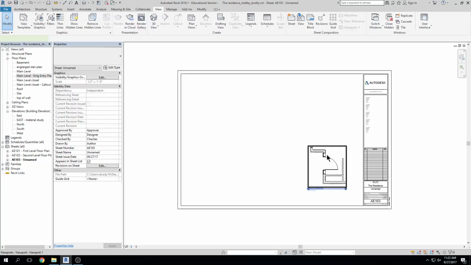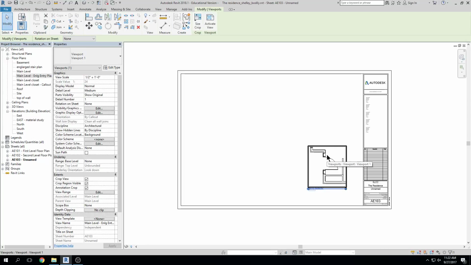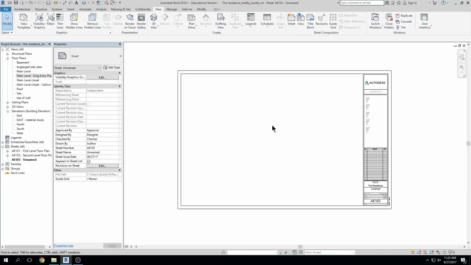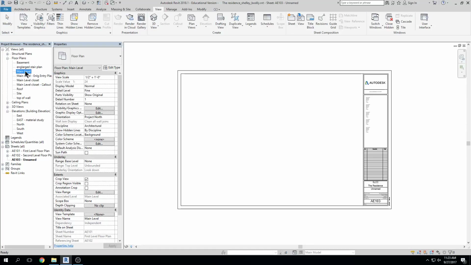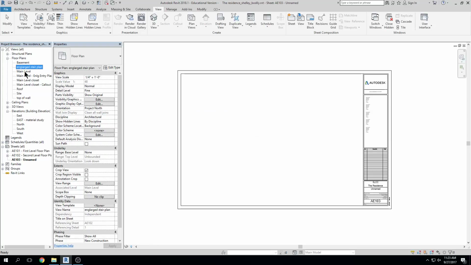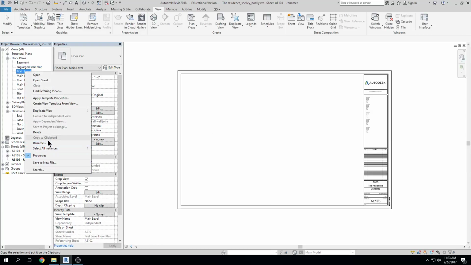Well, I would probably take this view, which is supposed to be cropped, and delete it off there, right? And what I would want to do is probably place number 1, the main level, right? So I'm going to grab the main level, drag it. Oh, that one's already on a sheet. Let's make a copy, and I'll show you a couple things.